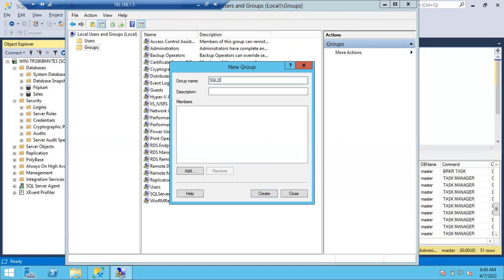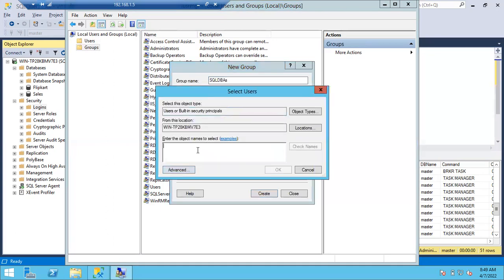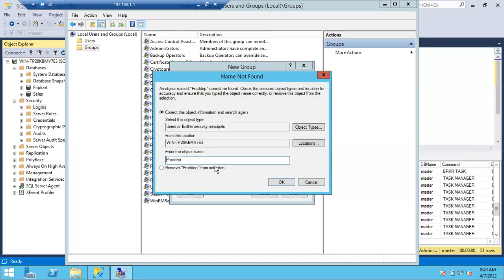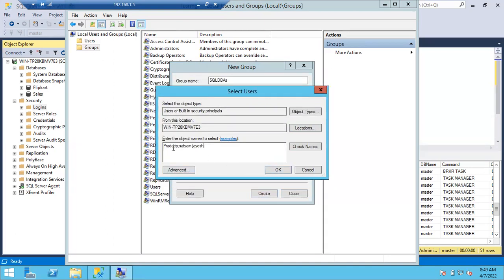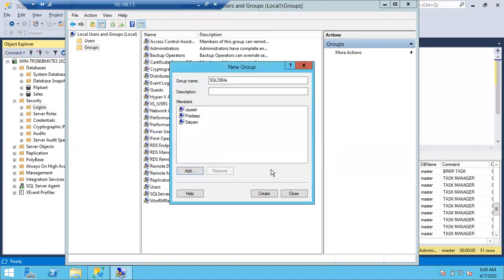Okay, I'm just giving the group name as SQL DBS group. I want to add members, right? I have created Pradeep, Satyam, Jayesh. I can add everyone at a time. Check names. You can add all at a time. Okay, what happened? Pradeep is a spelling mistake. Okay, Pradeep. Done. Check names. Right now you can see all the accounts at a time. Click OK. Click create. Now group is created.